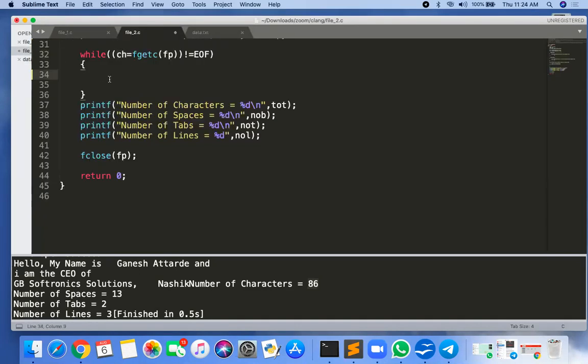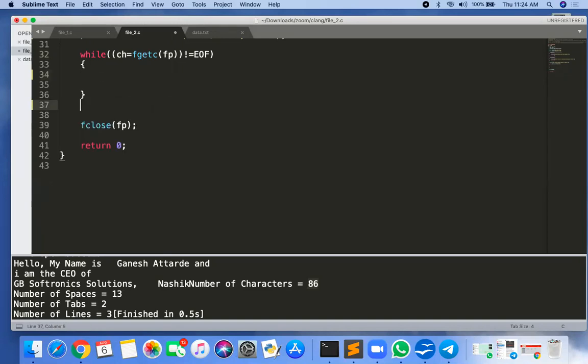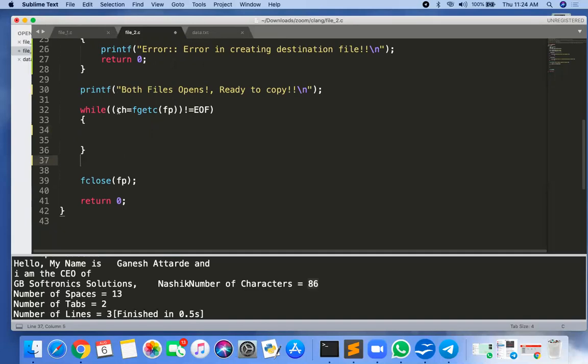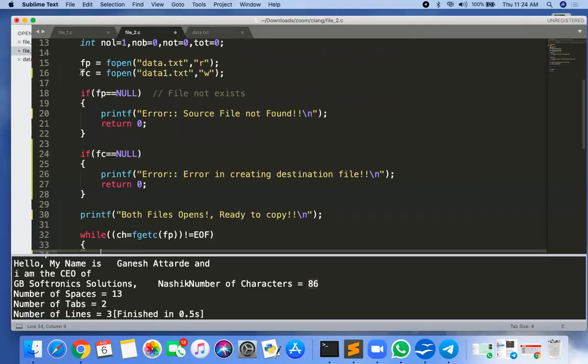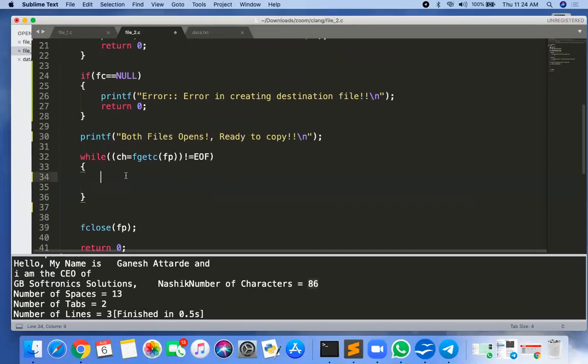Now what does file copy mean? File copy means, whatever the content of ch, now you need to copy it into which file? The fc file, that is your data1.txt. So for reading the file we use fgetc, and for writing the file we use fputc. fputc is the function used to write to the file.